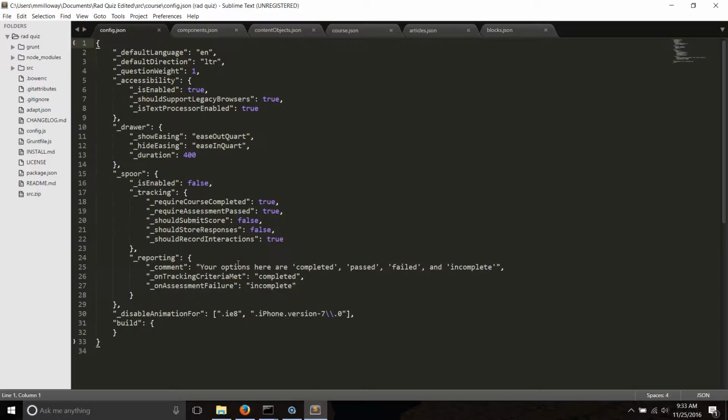So we want to change some of these things in here, and what I want to do is, right now my SCORM plugin here is not enabled, and I want to enable that. So that's going to allow us to send our completion criteria for scores for assessments to the learning management system. So I have that deactivated, so I need to turn that back on. So I'm going to mark that true.